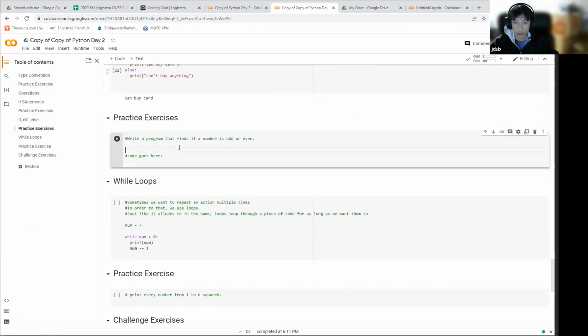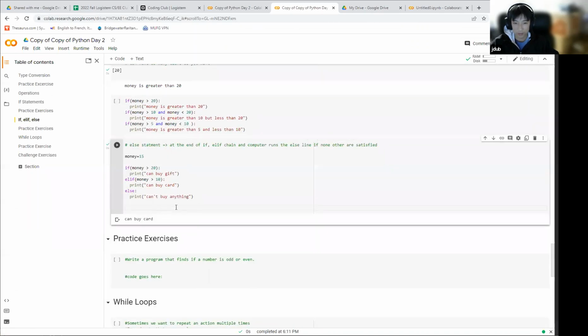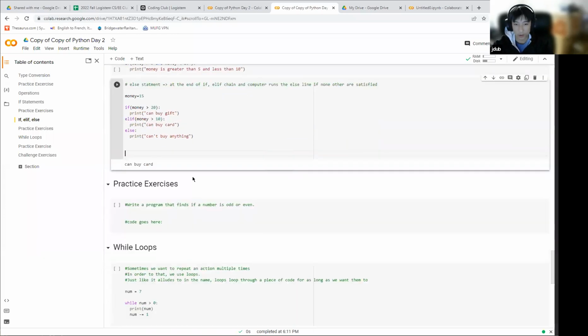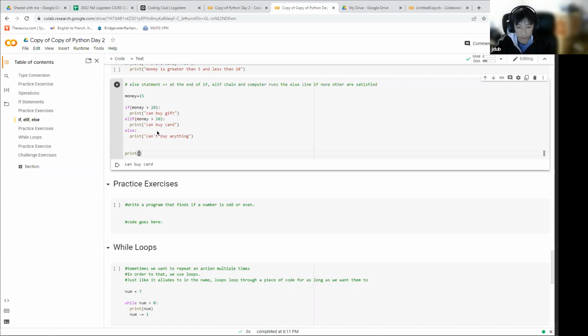Now we're going to do another practice exercise. Actually, before we do this, I'd like to talk about a certain operator in Python. It's called the modulo. It's basically this thing. Okay, let's do an example. In case anyone doesn't know, the modulo basically just gets the remainder of a division.